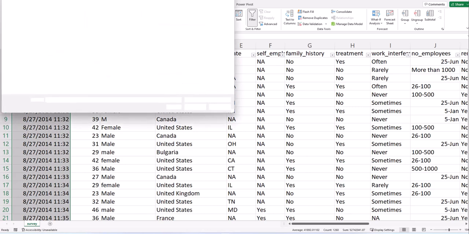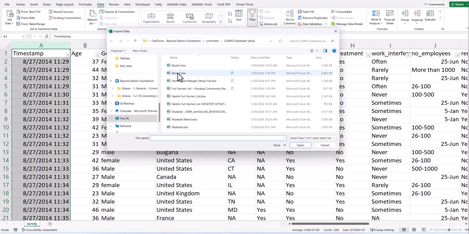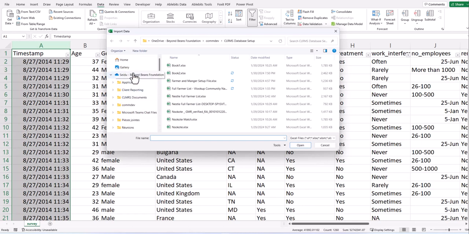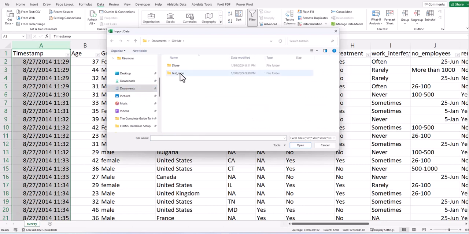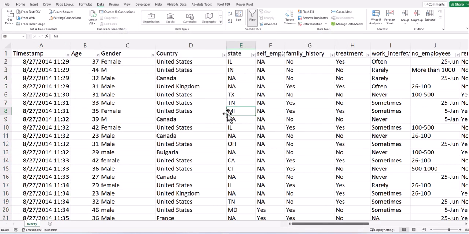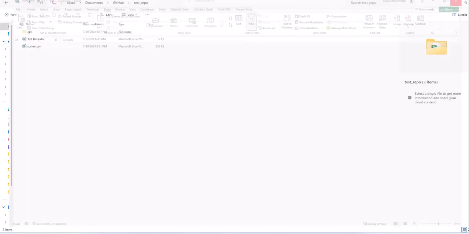From Excel workbook, I'll navigate to my documents. Where is my documents? And go to my GitHub test repo, and I think I have to save it. It's not reflecting there. Let me save it first.